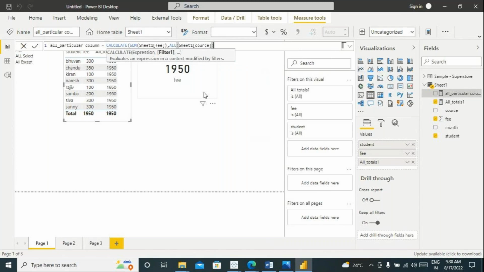So remember that we use two kinds of calculation. One is based on the table: the ALL function will work on a table. Another calculation we can write works on a column, the column which we are specifying. Here the column we are specifying is course. Okay, let me go for it.